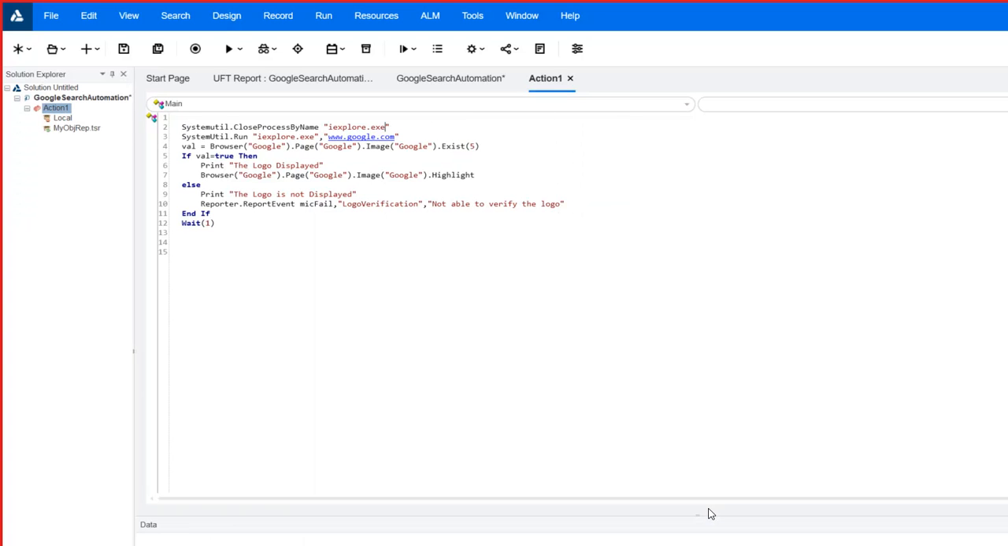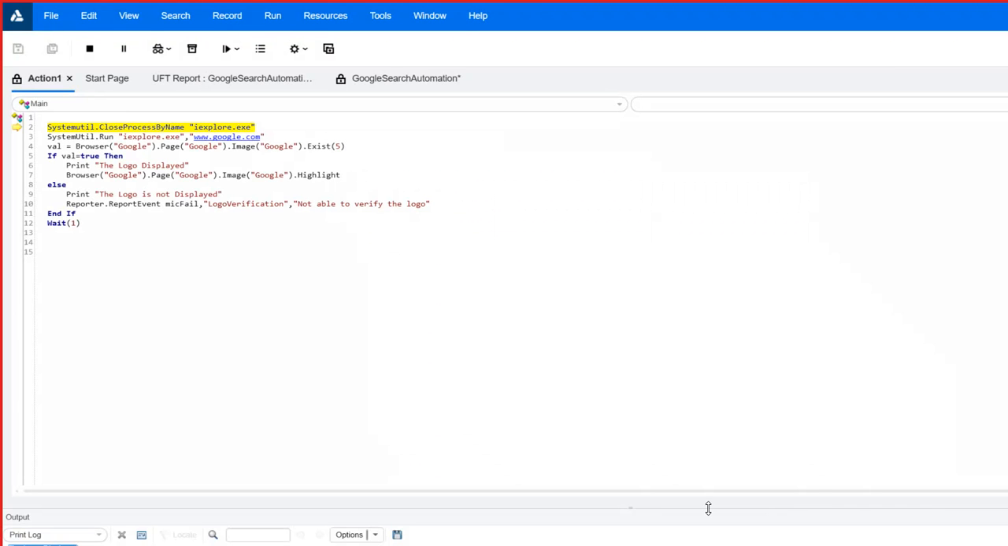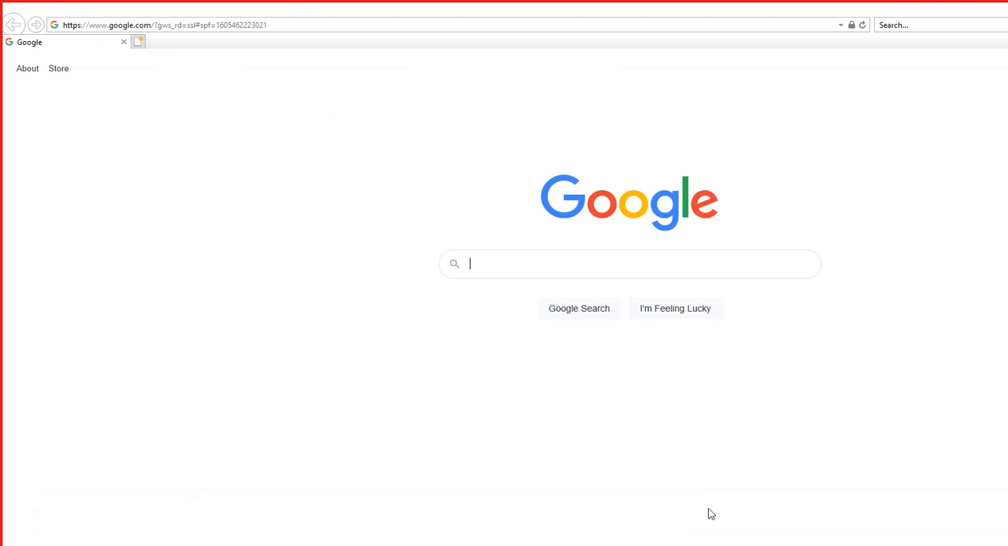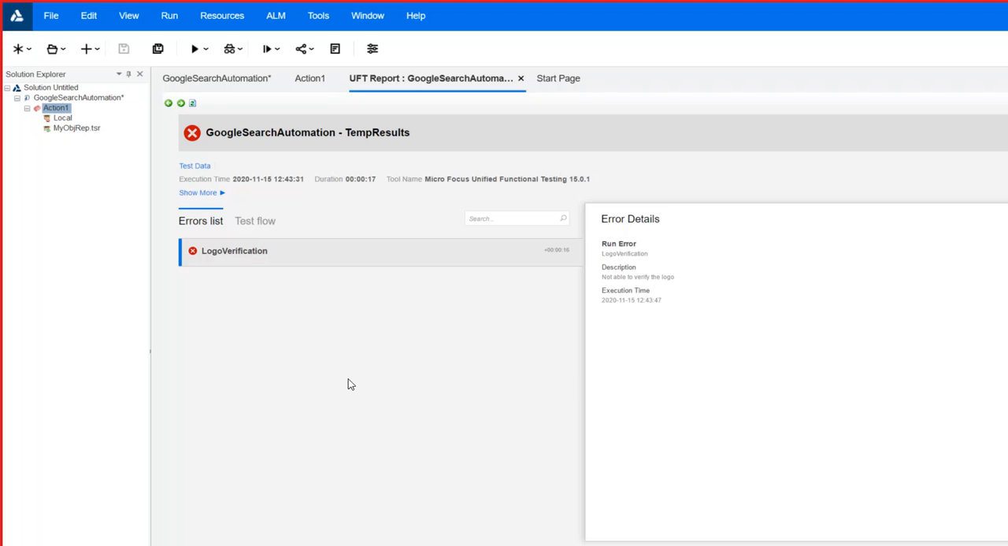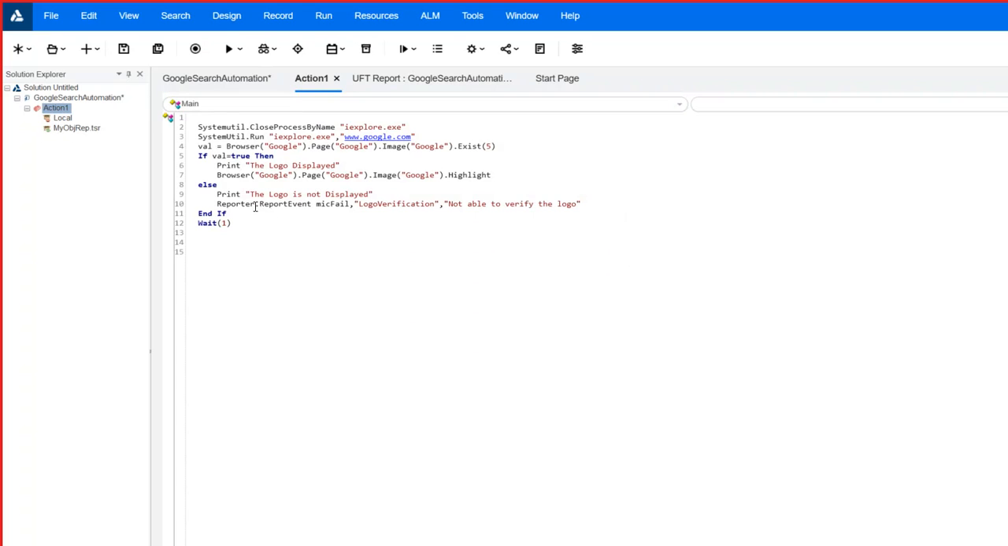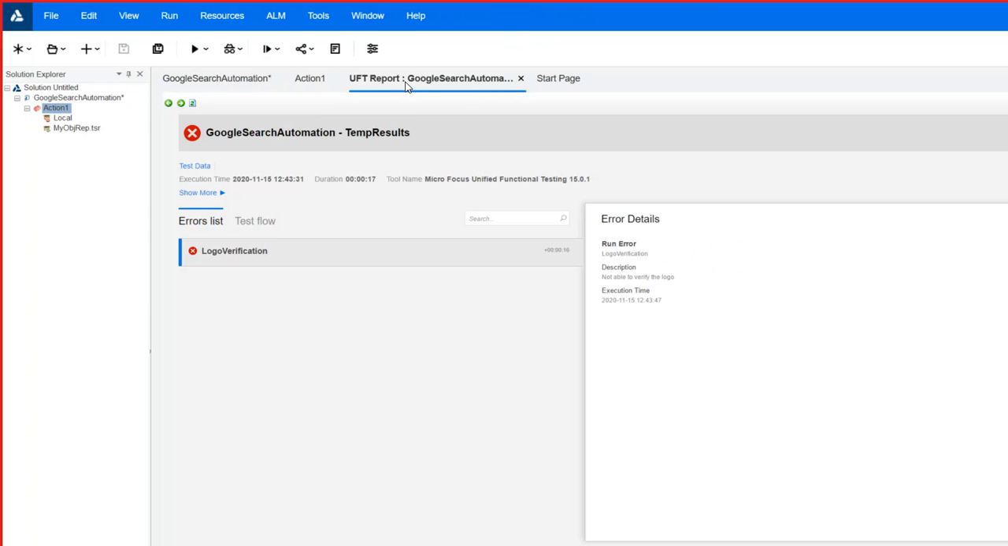We'll close the browser. Okay, it will open the browser with Chrome. Now, here it is looking for that Google logo. It was not able to verify. Now, can you see? Now your test is not passing. It is failing your test. So if you are not getting a particular object and you want to fail your test case, what is your statement? Reporter.ReportEvent with micFail. And then if you go to your run results, you will see here the failure, it is showing run error, logo verification.